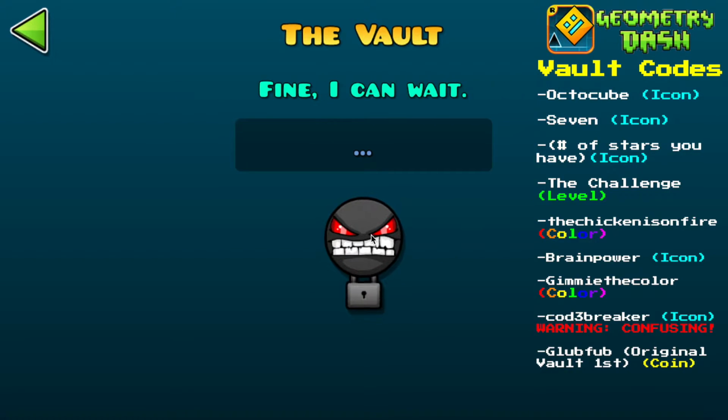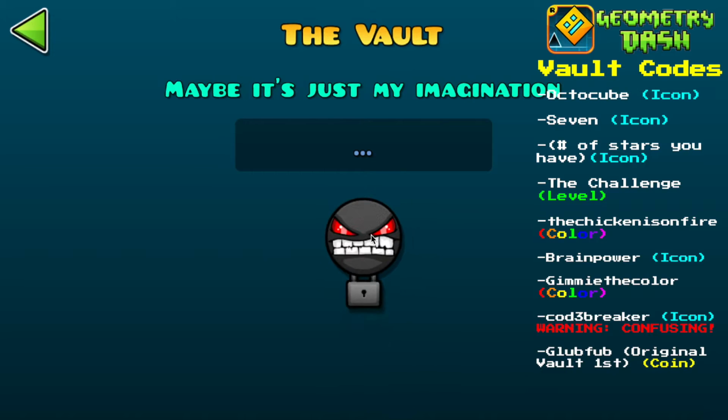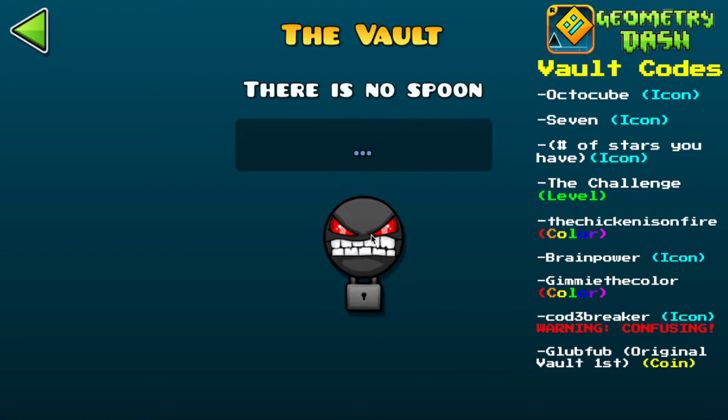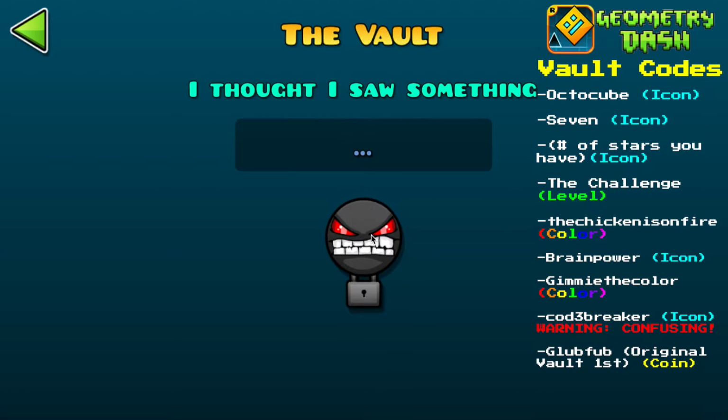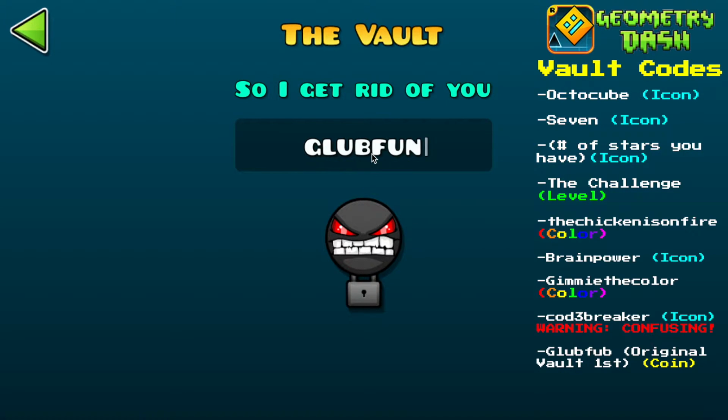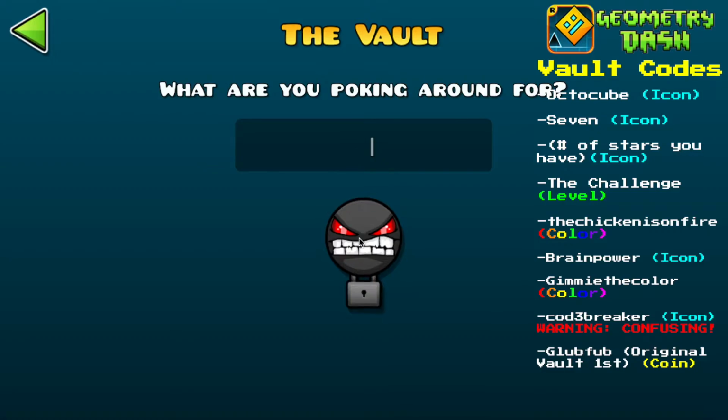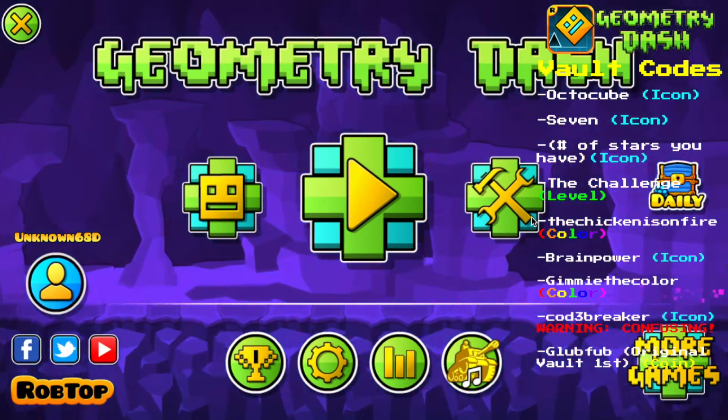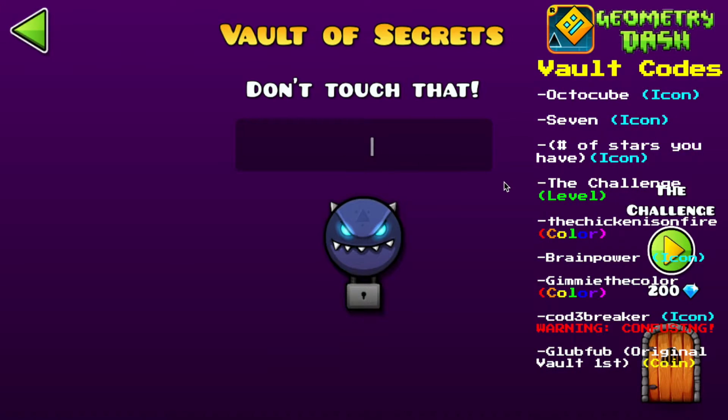Let's see. Push the button. I don't know if I see glove fob right here. Maybe I just, oh, what happens if I type it in here? So if I type in glove fob, what are you poking around for? Okay, I think I clicked this enough, and I skipped through a bunch of dialogue. I think all you need to do is skip through enough dialogue, then type in glove fob, and it should work.